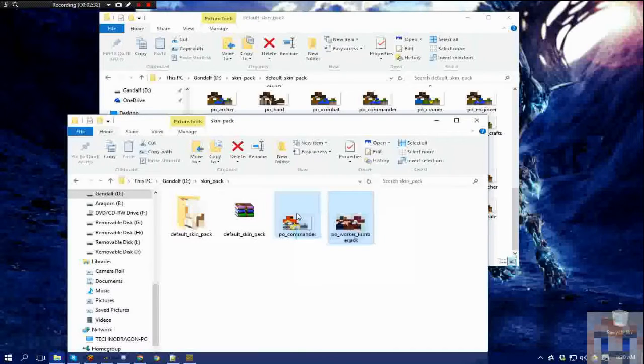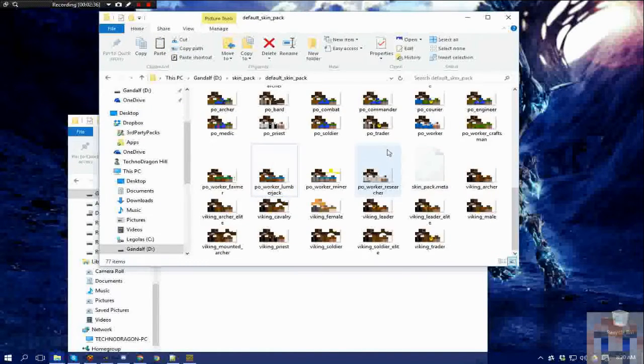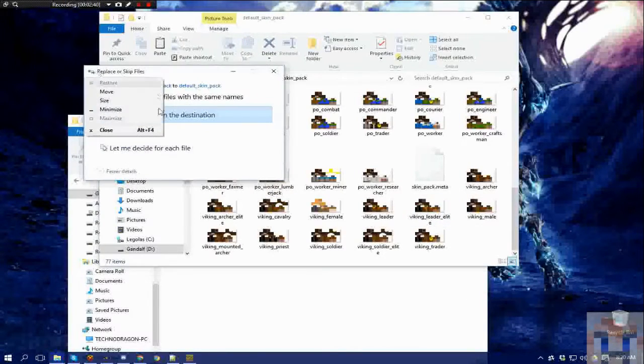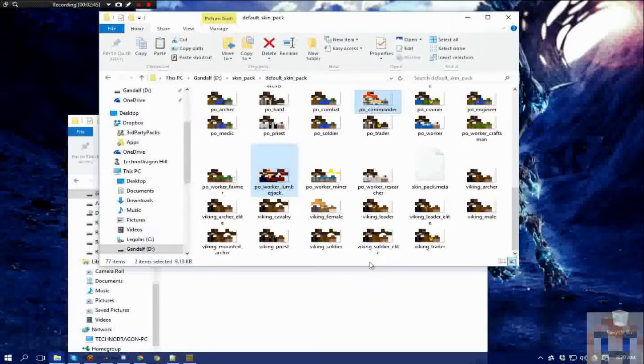Okay, and then we'll take both of these skins and copy them. We're just going to let it overwrite what's already here. You'll get asked, do you want to replace, the files match? Go ahead and replace them, because that's what we're doing in this case. And that's all there is to it. If you're replacing a default skin, that's how you do it.